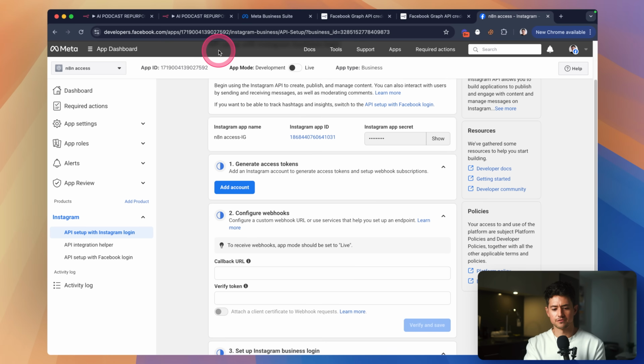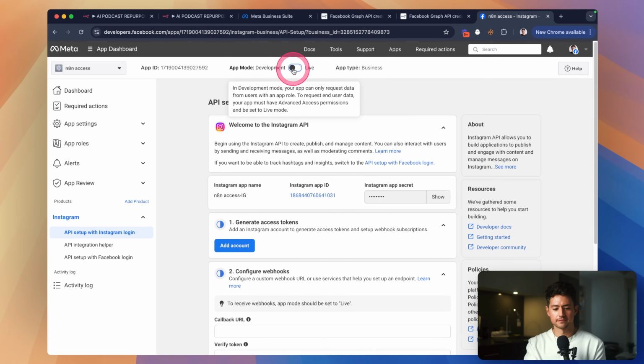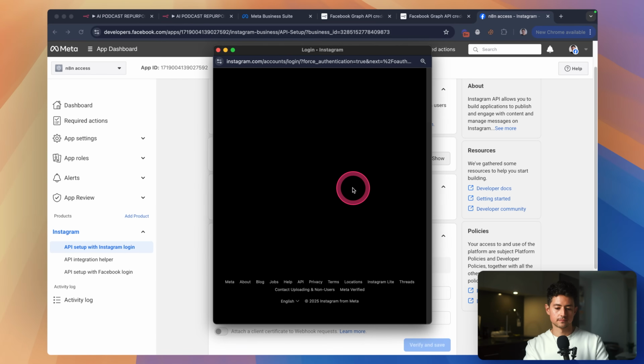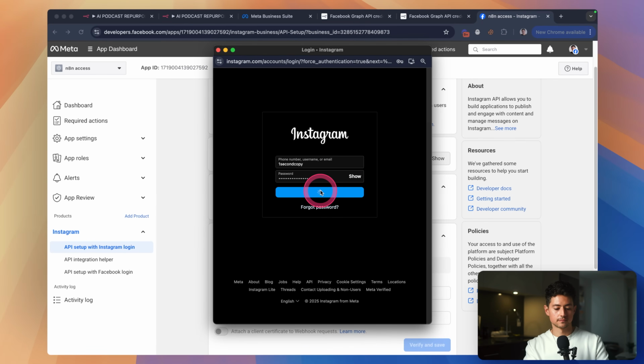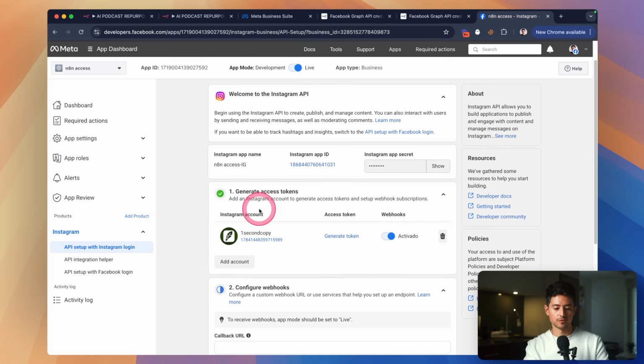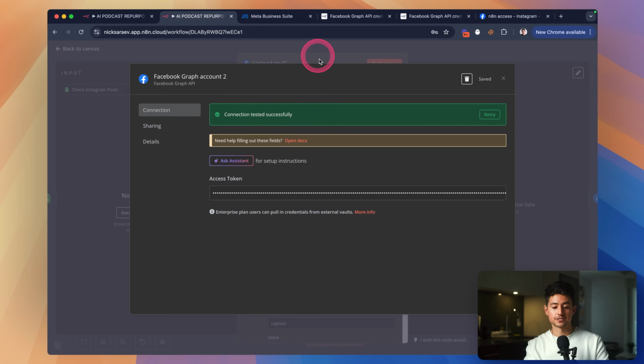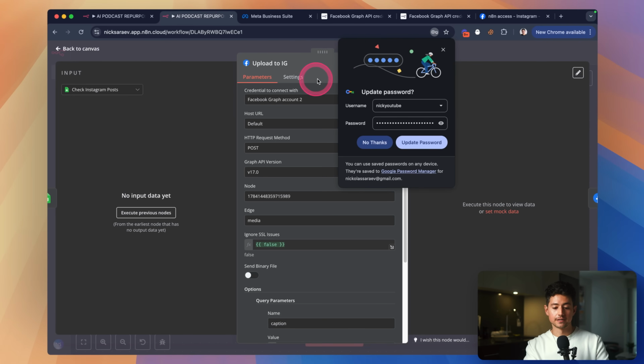I'm still getting insufficient developer role. Why is that? Not entirely sure. It might be because of this. Yeah, so you need to make it live, then you click allow. The app will now have access to your Instagram. Beautiful. And once that's done, you just take that Graph API access token, feed it in here, connect it, then you're good to go.